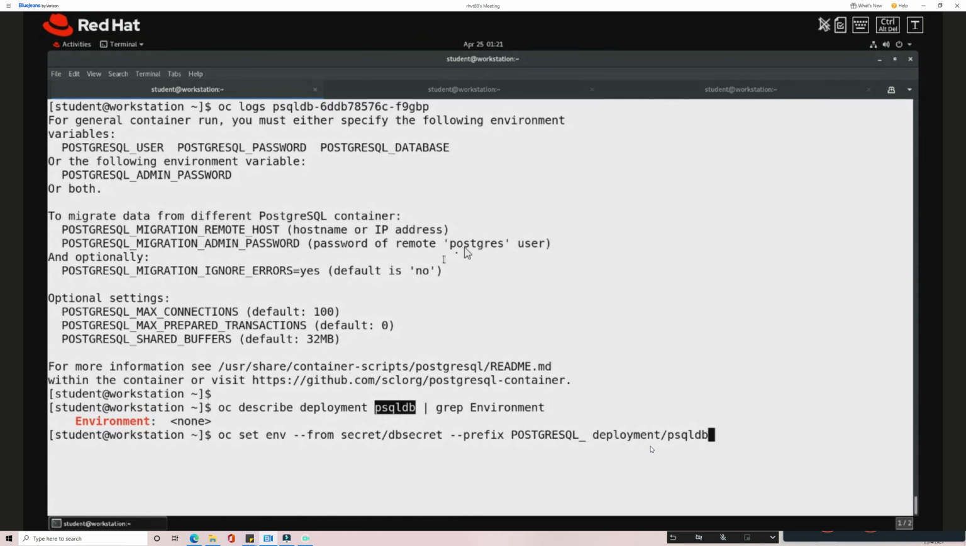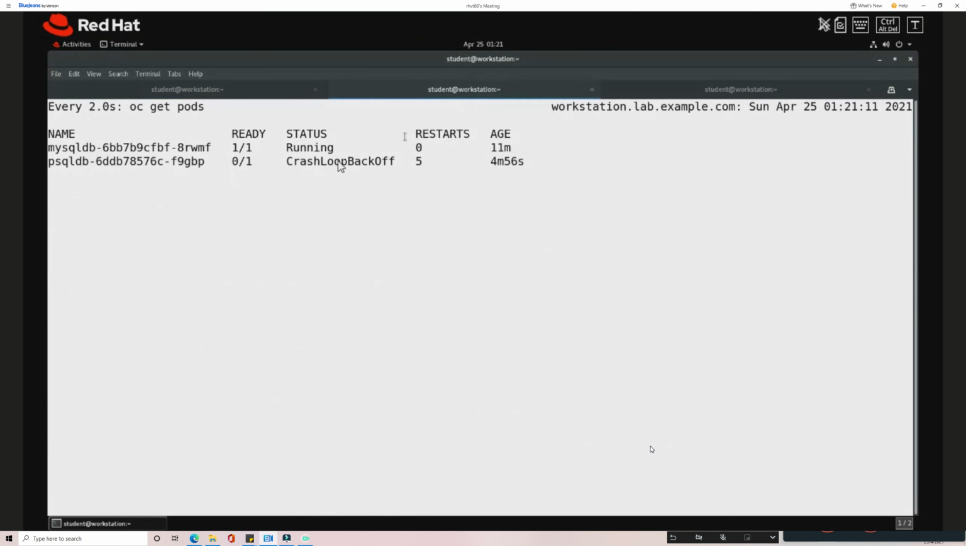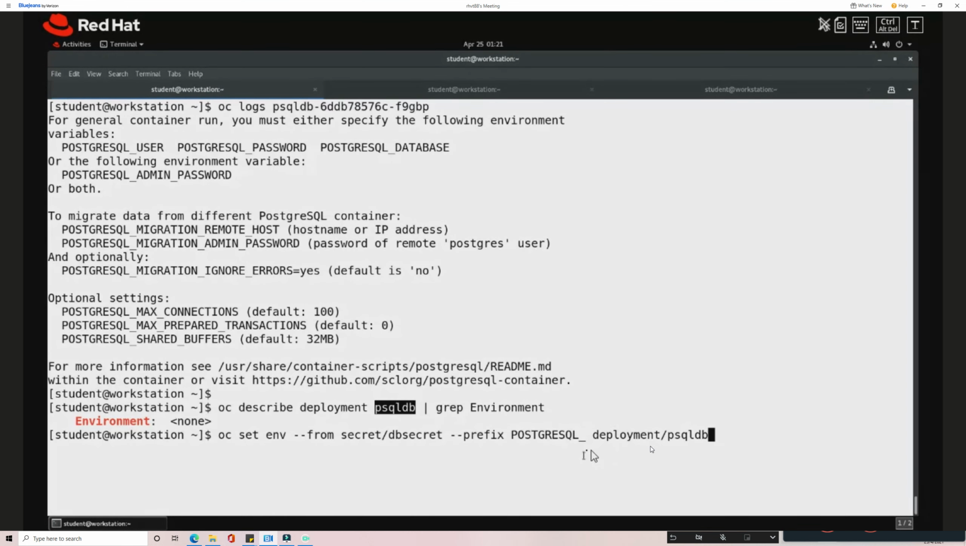Once I inject it, the application should go into the running state. When I execute this command, it will update the deployment, and the configuration will be re-triggered. The application is going to check that value. If it's an acceptable value, it's going to run. If it is not acceptable, you'll see it go into the error state again.